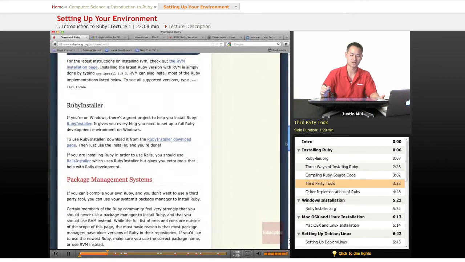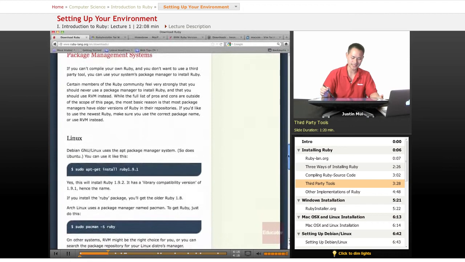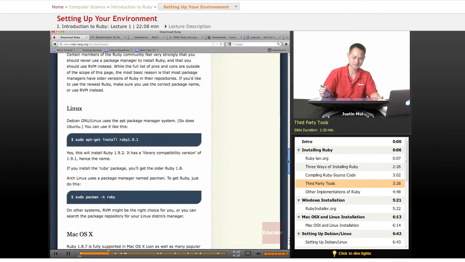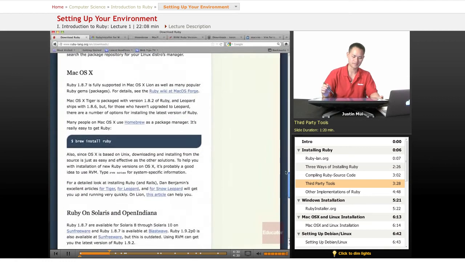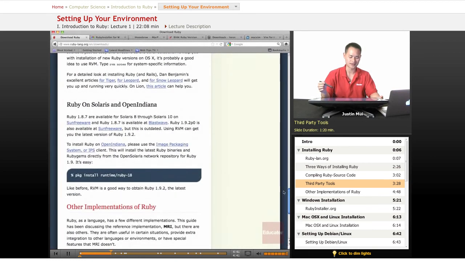And then there's Ruby installer. That's for Windows, to install the Ruby version on Windows. And then they have packages. Linux, you can use apt-get to install it. Also, there's a package management called pacman for the Arch Linux system. Mac OS X, you can do brew install Ruby. Brew is also another package. And then if you're looking at Solaris or OpenIndiana, you can use this package install runtime/ruby-18.